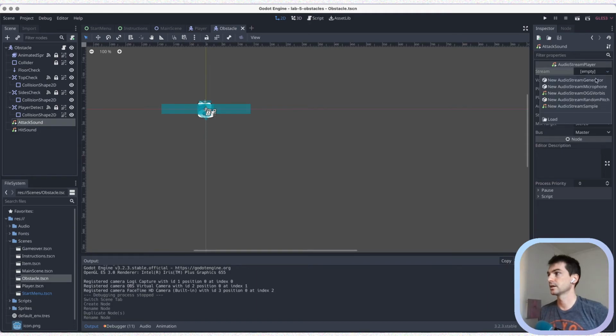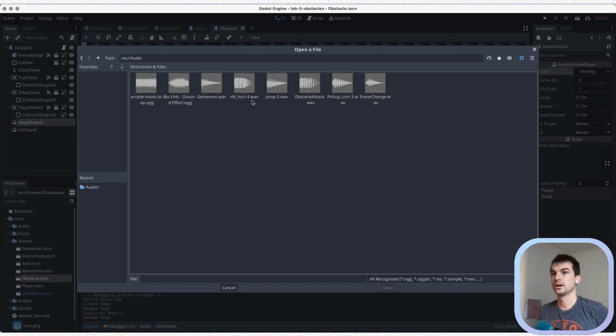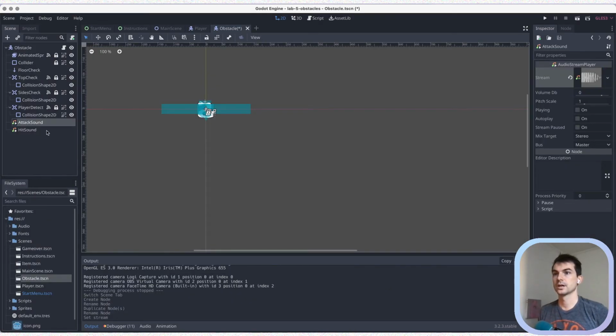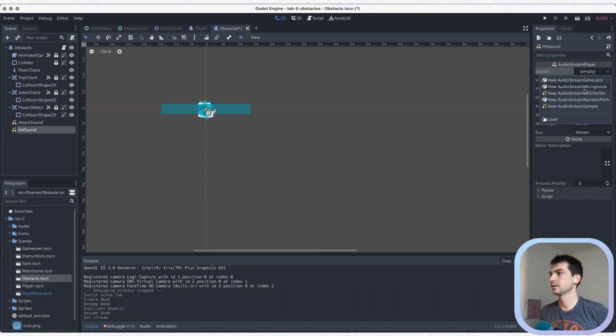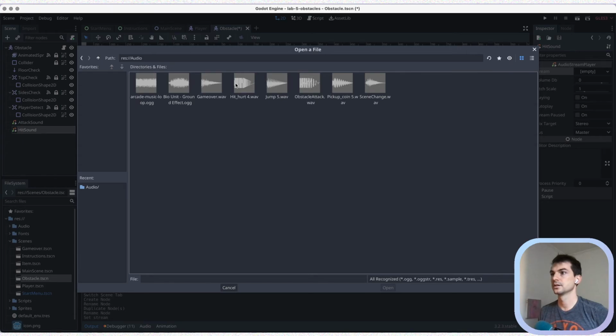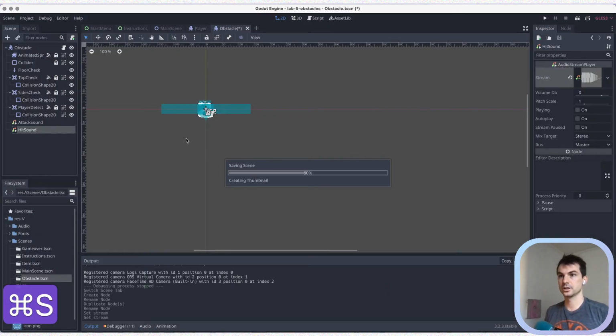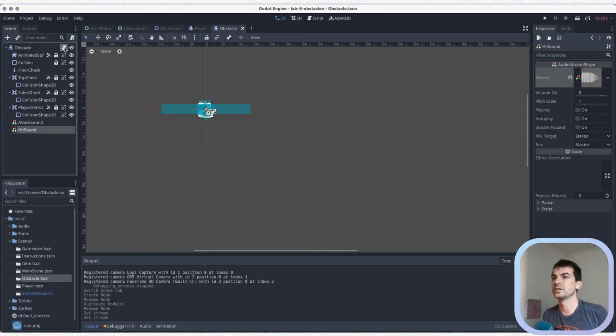So I'm gonna click load audio. This is the attack sound. So let's see, what did I have for that? Obstacle attack. Okay, and then the hit sound. So we'll go to load, and this one is hit hurt, open. Okay, so that's good. So now we just have to add where we want these to appear in the code.